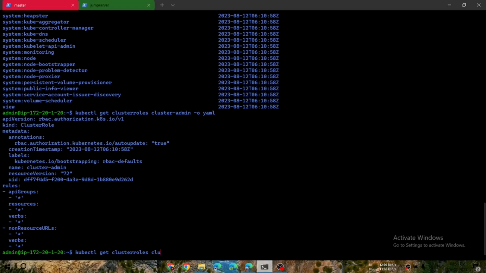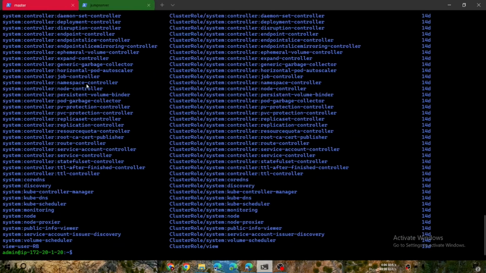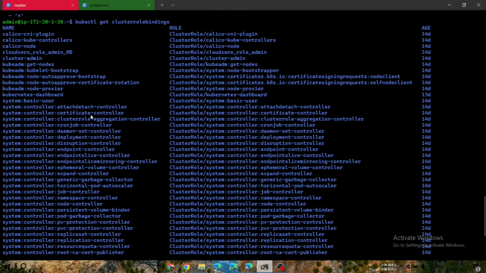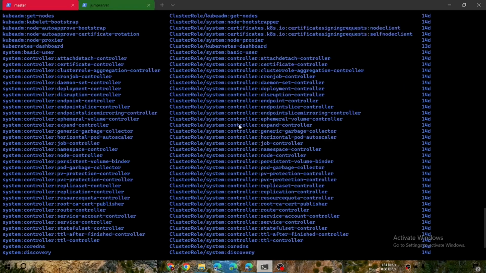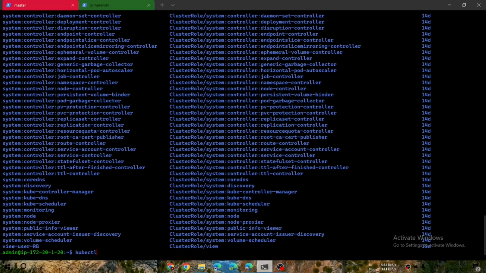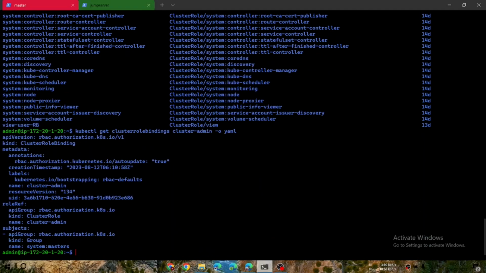So cluster role, these are the cluster role bindings we have. Now, if you see, there is another called cluster admin. This is also created by default. So if you want to see what's inside this one, just do this one also with output YML.